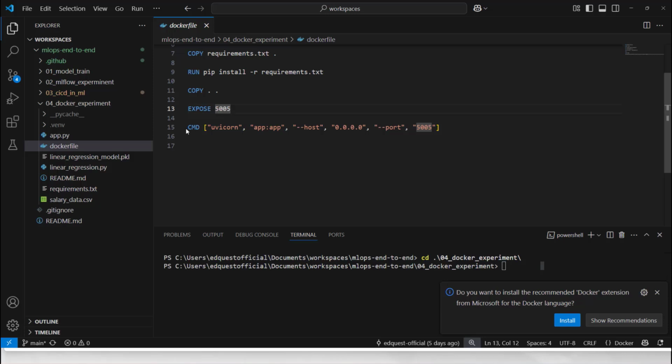And lastly, CMD uvicorn app:app --host 0.0.0.0 --port 5005. Set the default command to run the FastAPI app when the container starts.